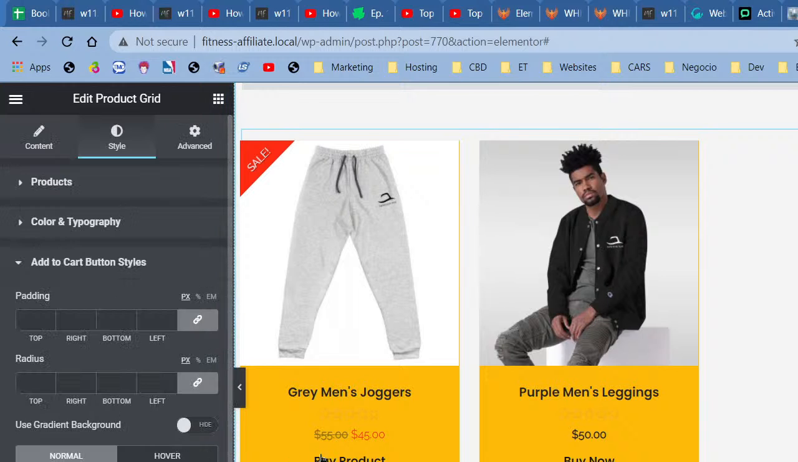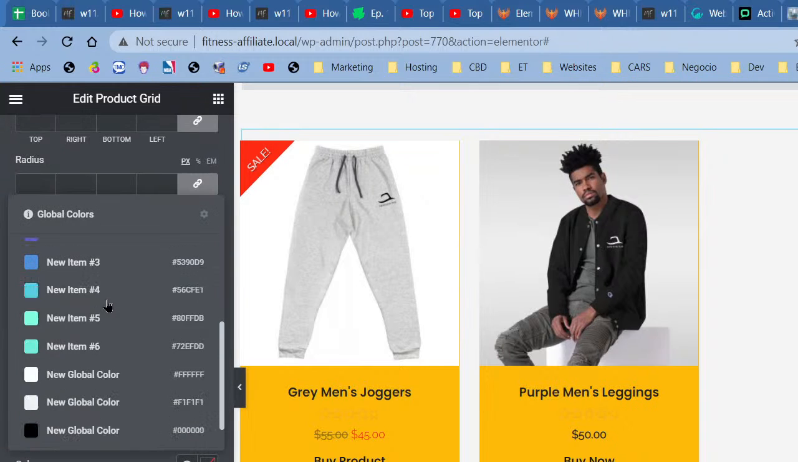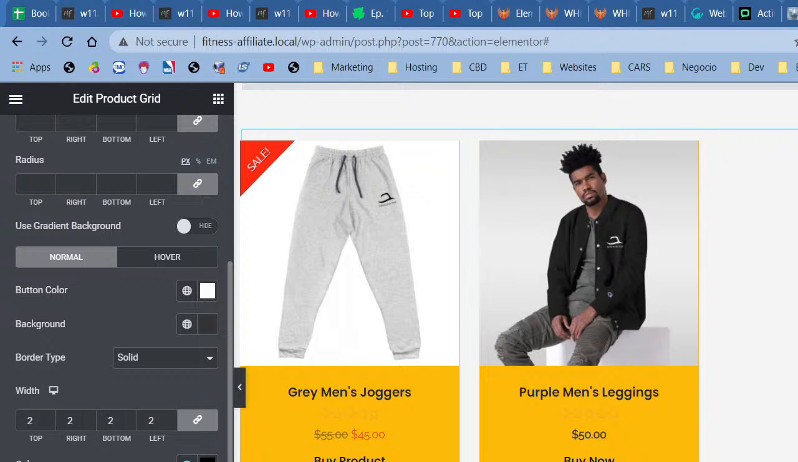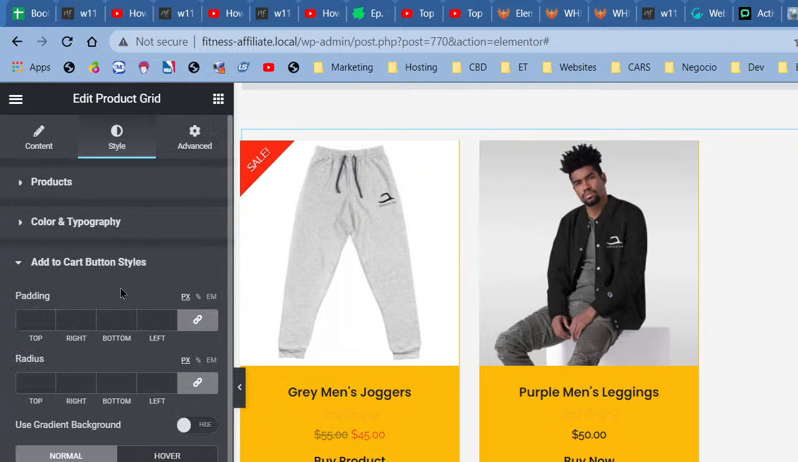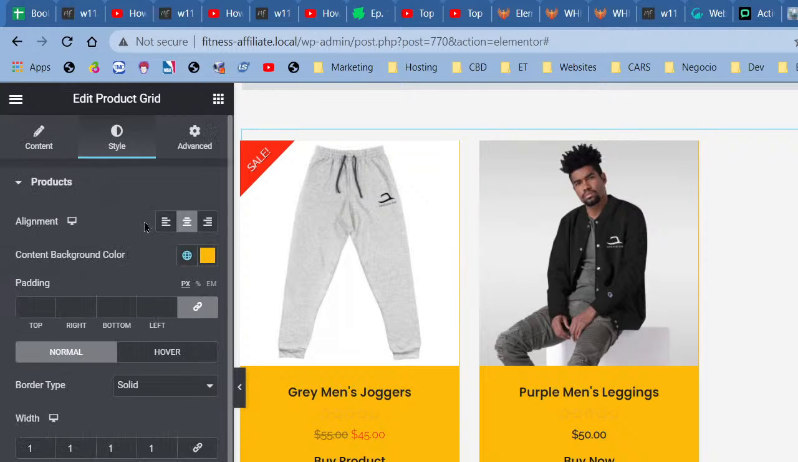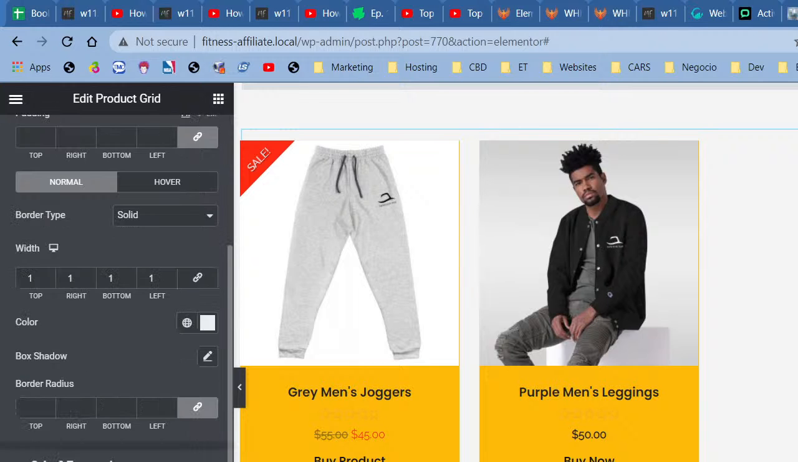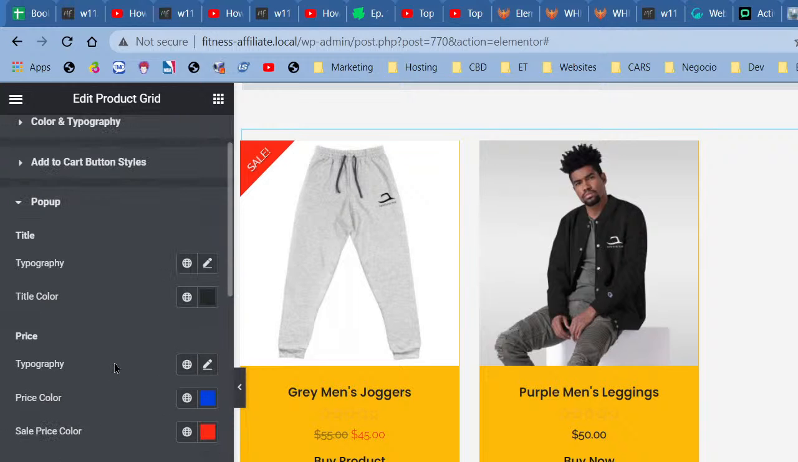Add to cart. Okay. So button color is white. Background is that. Buy product. That's that. Border type is solid. We'll go with 2. And let me add black outline. Alright. Use gradient background. No. Let's look at the products. Hover, solid, that, pop up. Price color. Blue. I wonder why.